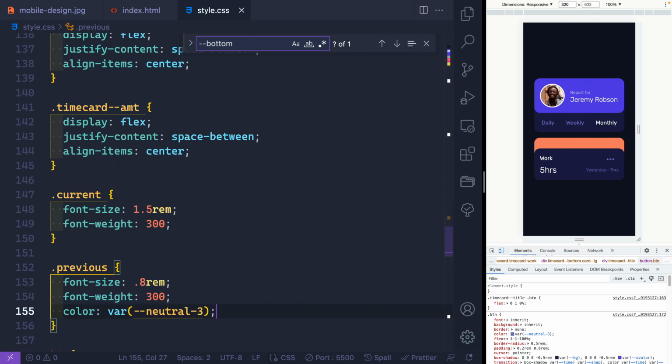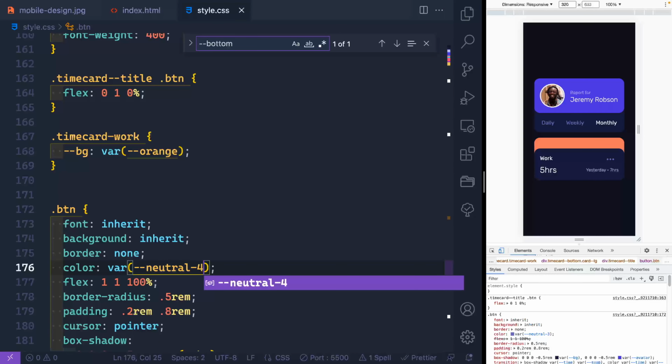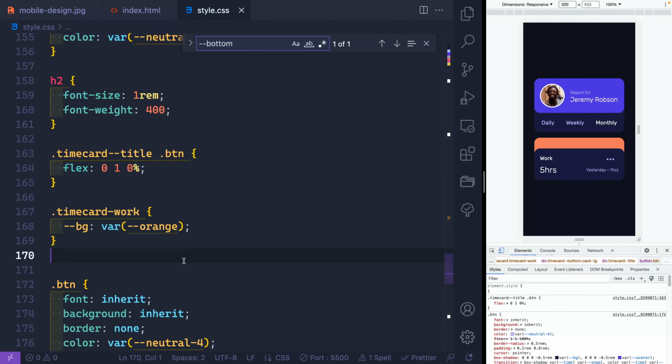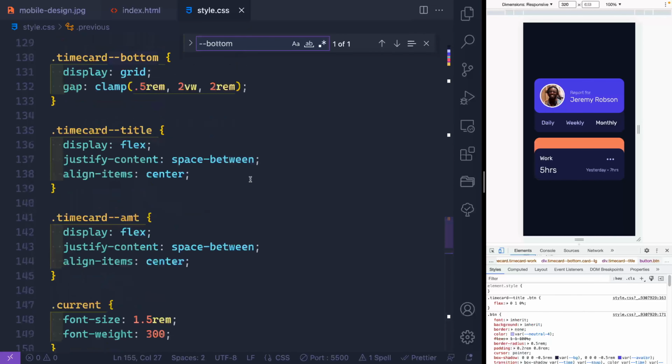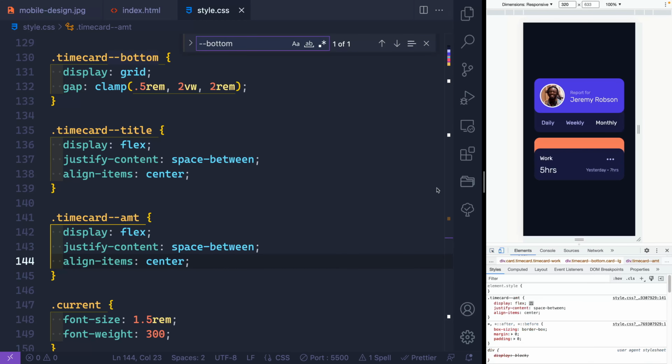So let's come back here to our button. Let's change this to neutral 4 and do the same thing on our button. Neutral 4, and I think those make those both a little brighter. I think that should be right. All right. Also, let's see. Let's come into this previous, not this previous title, the amount right here. These align items center. They don't look centered to me, but it says they are. So maybe they are, and I'm just not seeing it. Yep, looks like they are. It just doesn't look right to me.